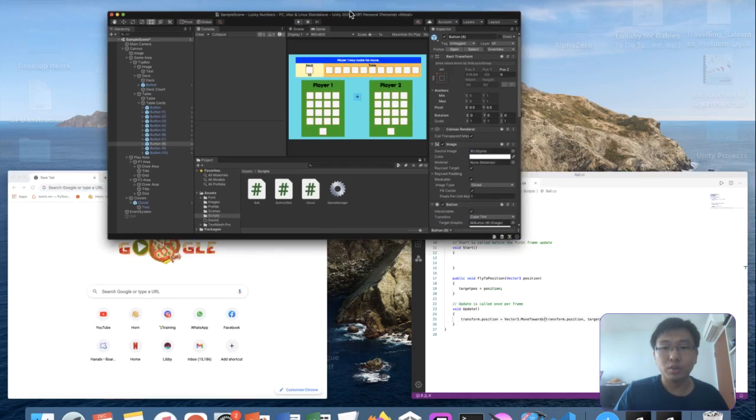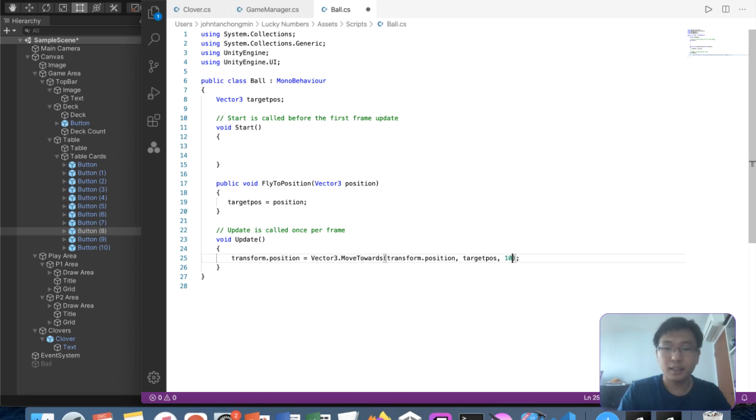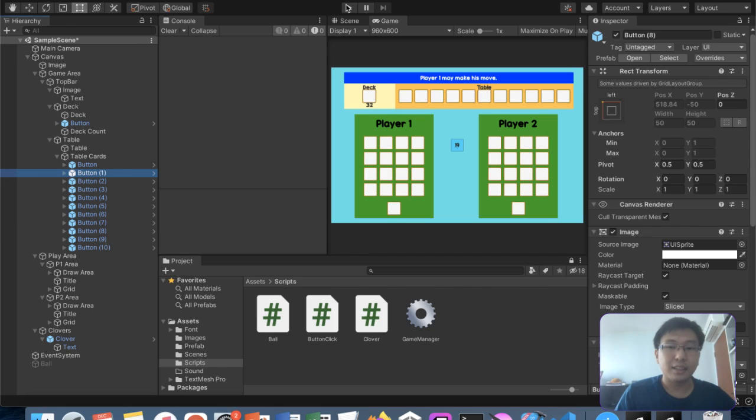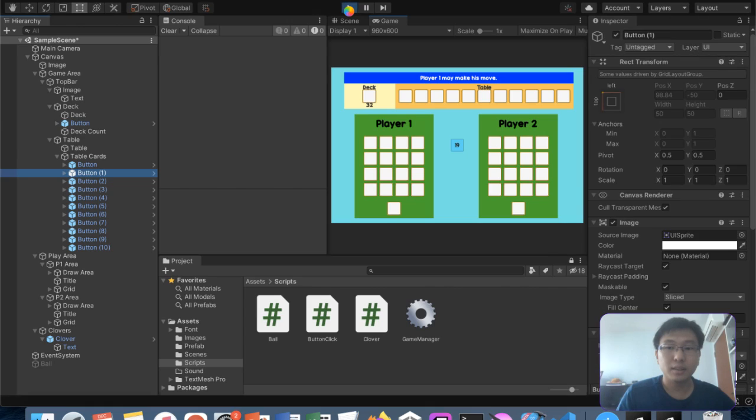Still think it's a little slow, so maybe 10. Yeah, we want the movement to be quite fast and quite cool looking. So let's try again. Yeah, looks good.